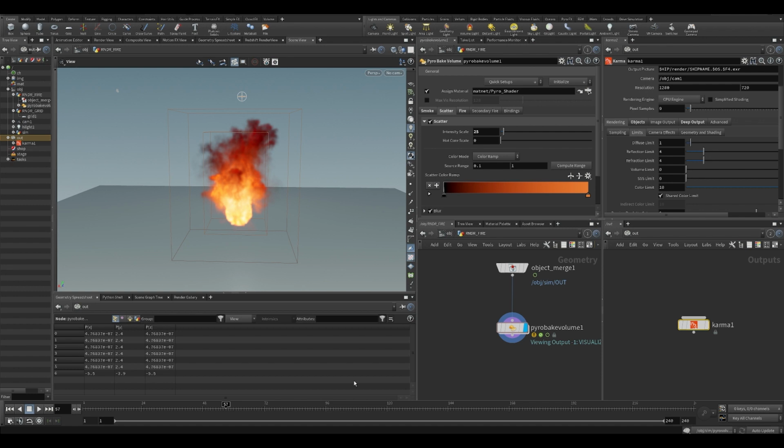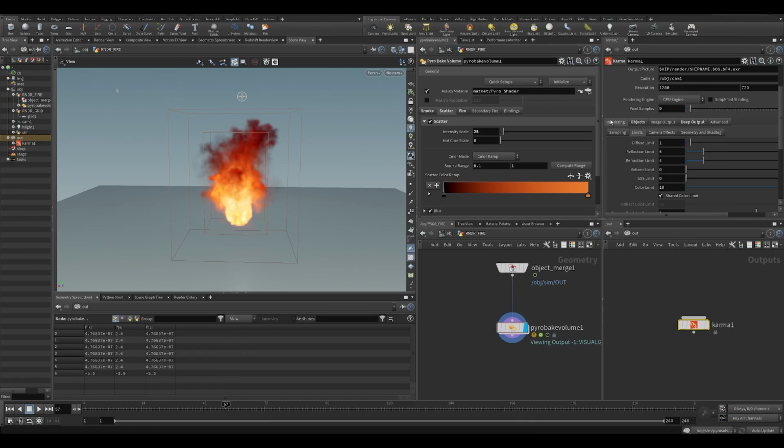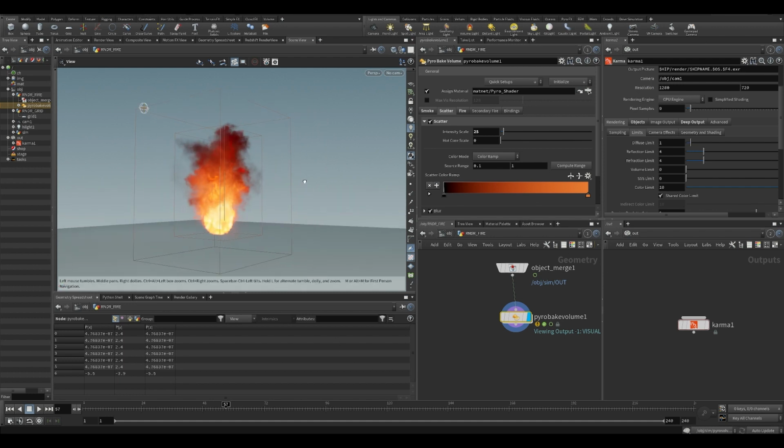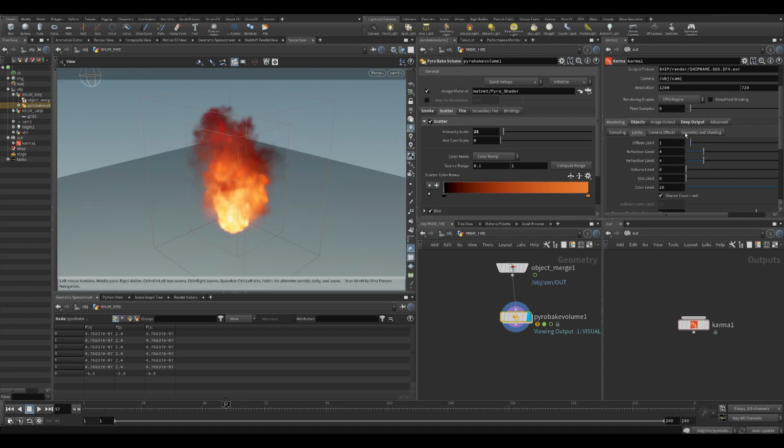I normally use Fusion. I wanted to experiment with the deep functionalities of deep. But with Karma, it literally got slower than Mantra if I enabled deep. So just something to keep in mind if you want to try it out. I can show you maybe even.